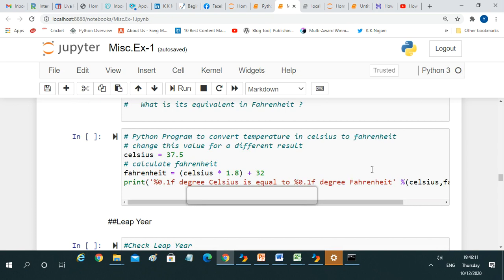Now, a Python program to convert temperature in Celsius to Fahrenheit. Celsius is equal to 37.5, and Fahrenheit is equal to Celsius into 1.8 plus 32. Again, with the same formula, you can convert it.